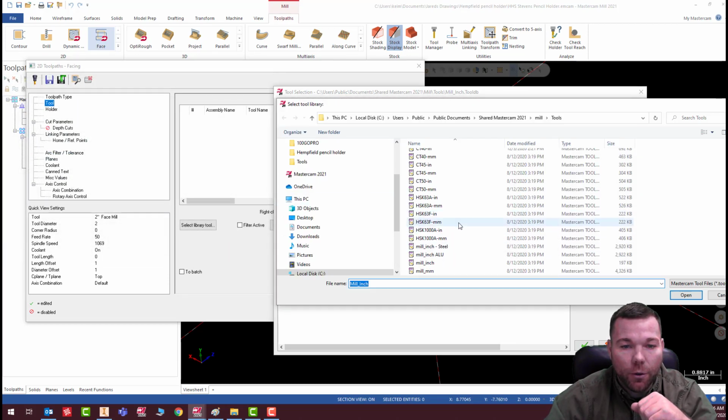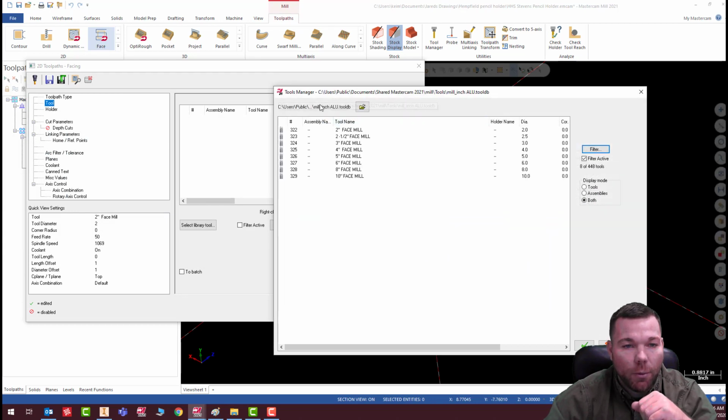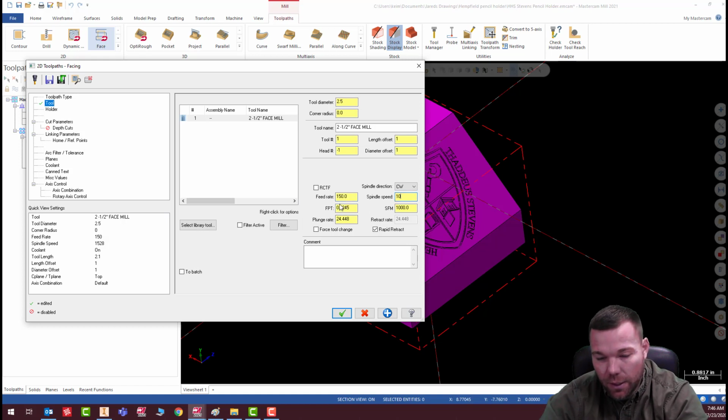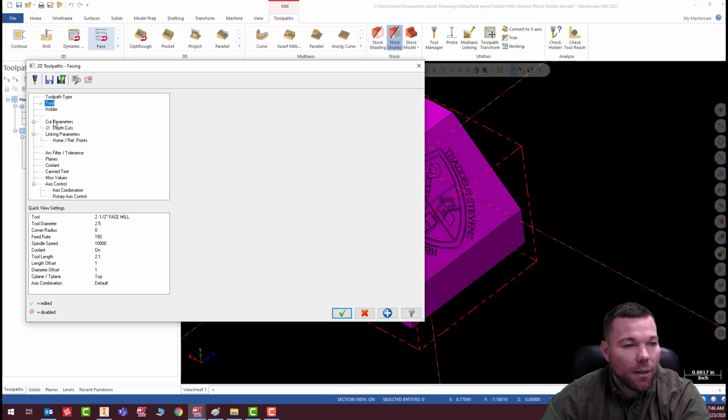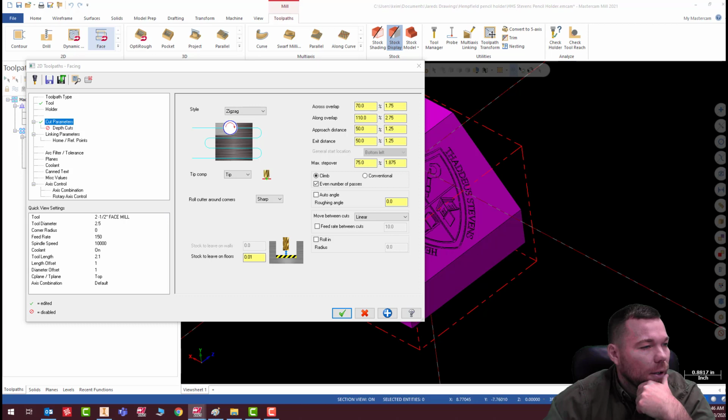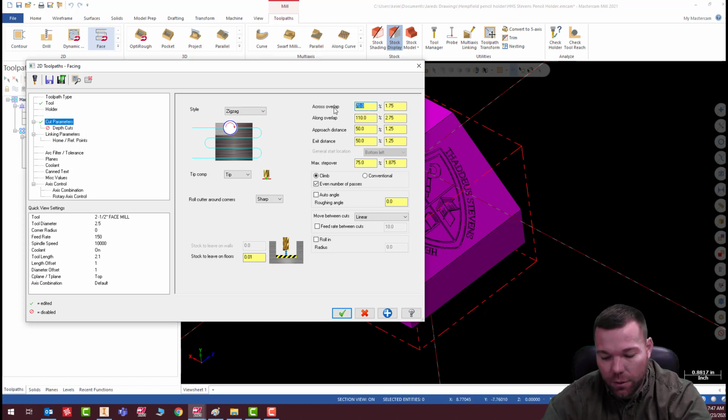Okay, I have the filter right. I just need to go to the right tool crib. Since it's aluminum, I pick my aluminum tools, 2.5-inch face mill. We're going to go 150 inches a minute, 10,000 RPM, plunge rate of 30.0. We're going to zigzag that. I'm going to leave 10 thousandths on the bottom. I believe I'm going to make my across overlap. Let me see what I want to make that. I think I'm going to make that 50.